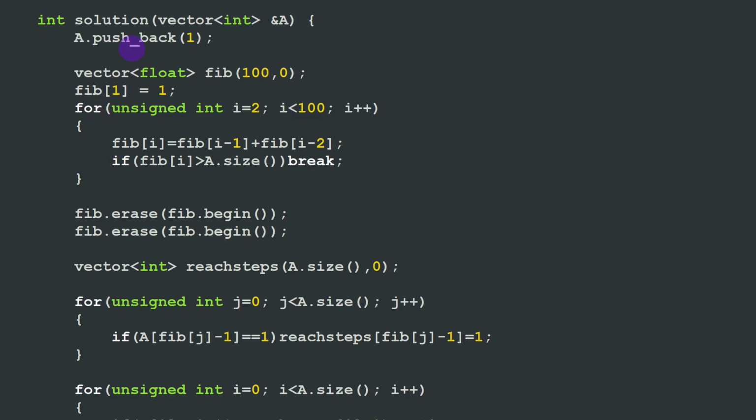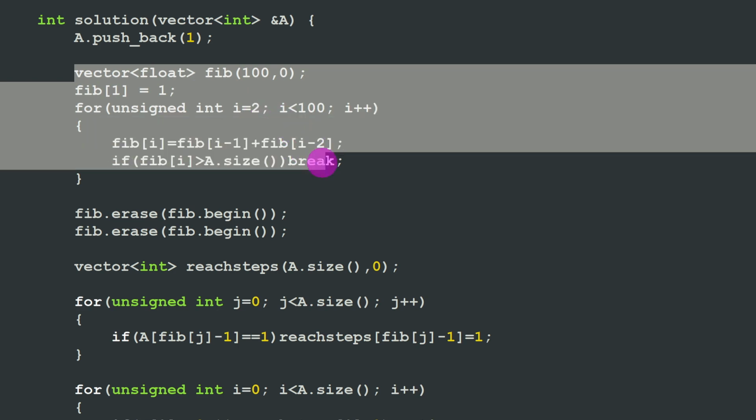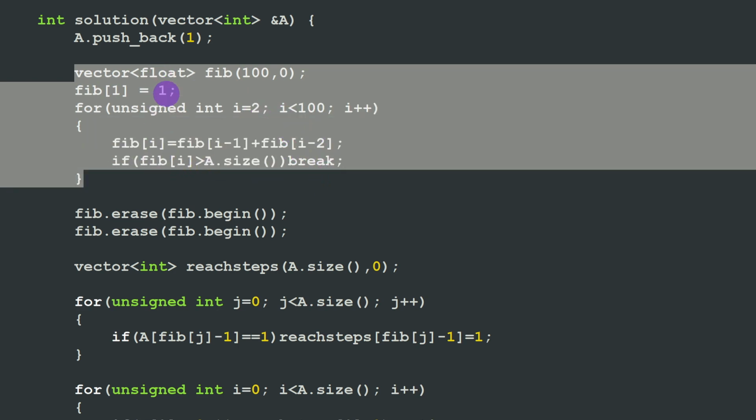So this is our solution in C++. It's the solution function. It takes a vector as a parameter. And as we have said in the algorithm section, we are going to push back, meaning adding one leaf at the end of our array A, the vector A, because we need the other border of the river to be present in our numbers as an allowed position. Then we are going to compute the Fibonacci numbers. So this part here is simply to compute all the Fibonacci numbers that we are going to need. We are limiting our search to the numbers that are less than the size of A because we're not going to jump further than the full width of the river.